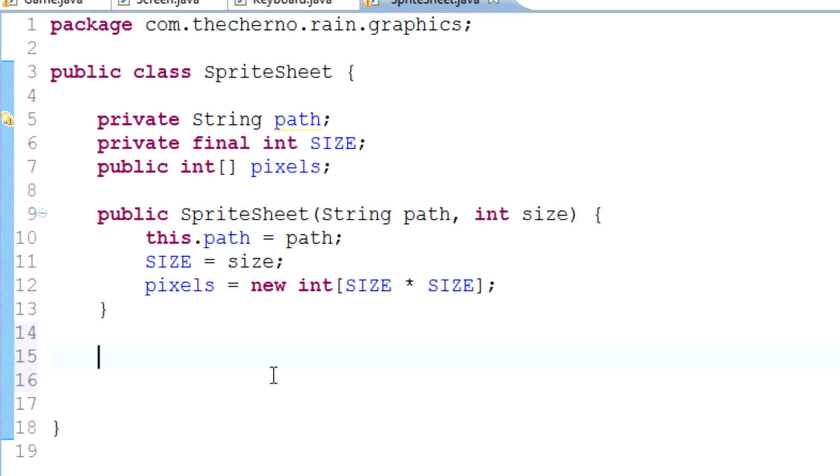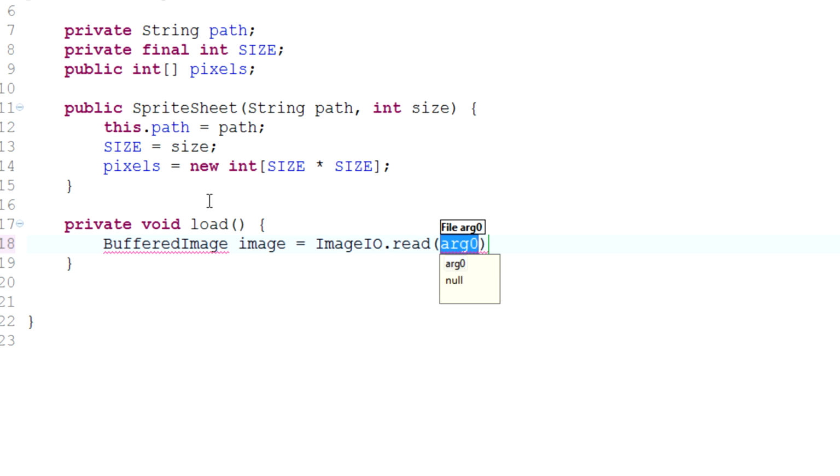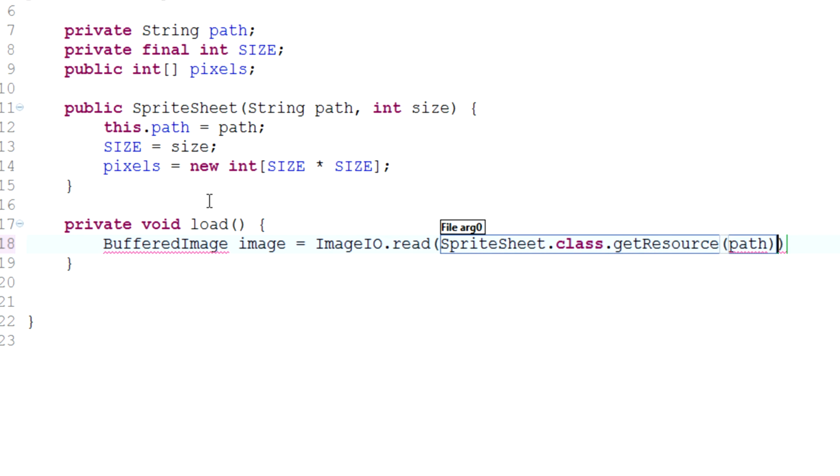physical image file. So I'll make a private method here, probably just call it load. And what we're going to do here is, again, just type BufferedImage image equals ImageIO.read. And we'll just go SpriteSheet.class.getResource. And again, we'll use path.